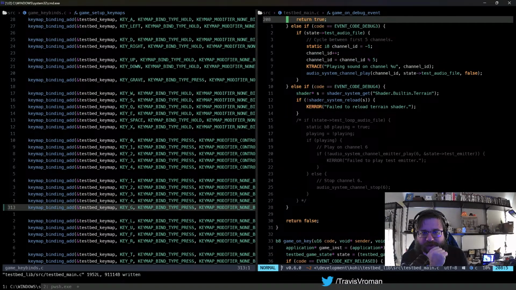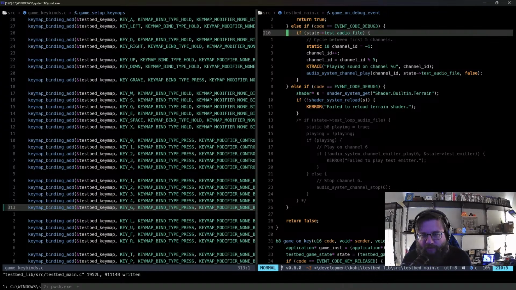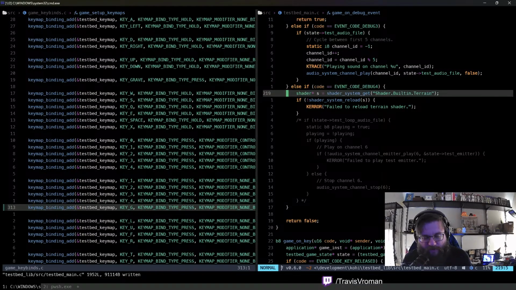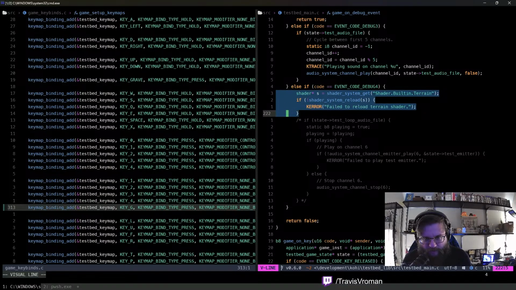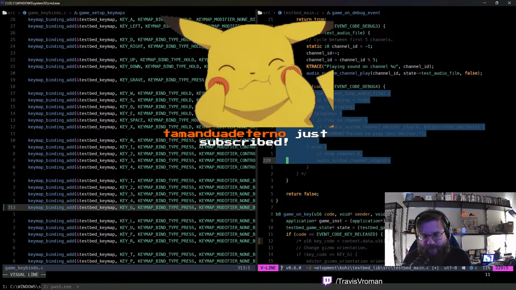Should be good enough. The other thing I wanted to kill was this. We had this temporary hot reload stuff in here, just to test shader reloading. We don't actually need this anymore. So we can do away with that and reactivate this.